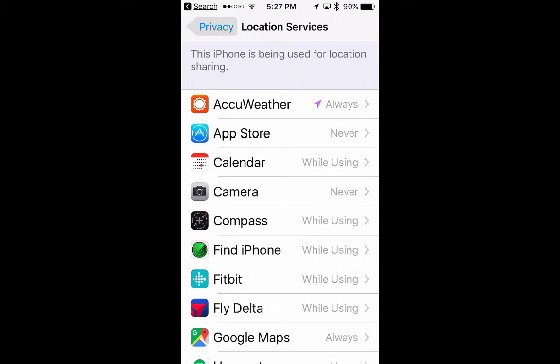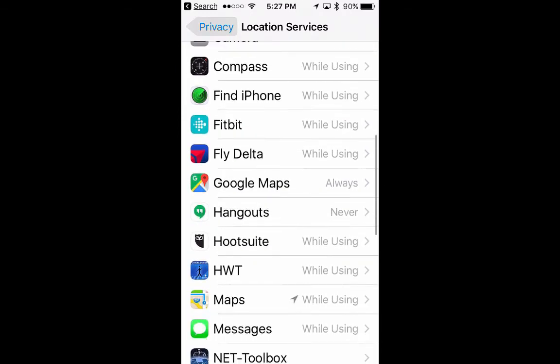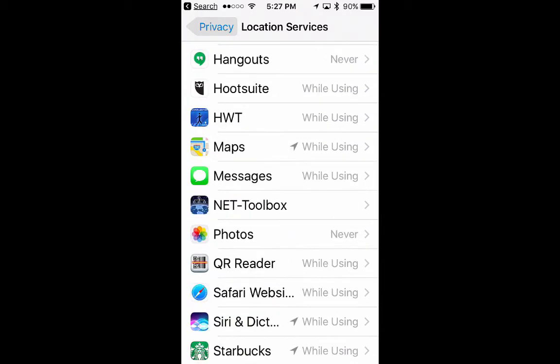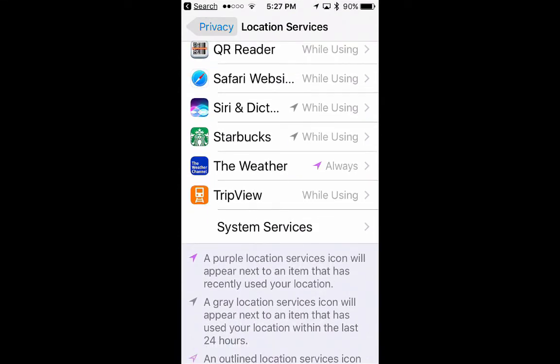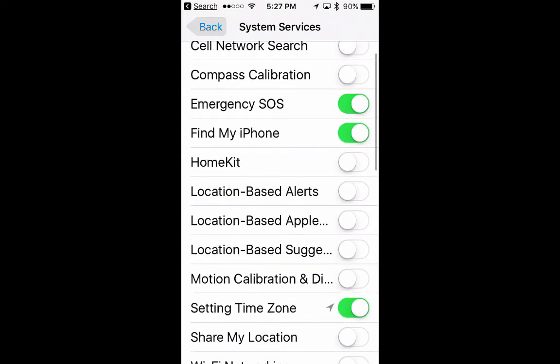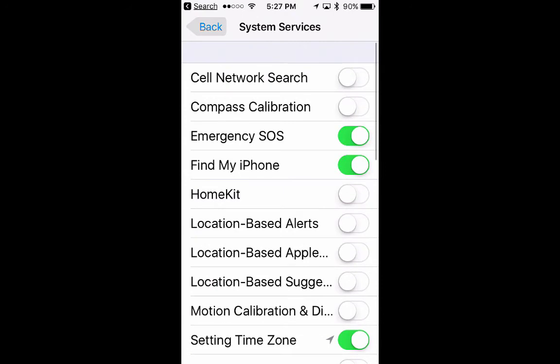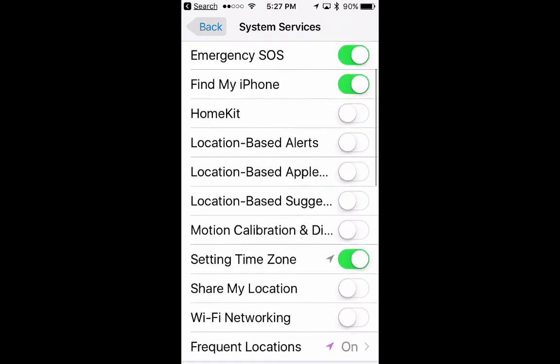Almost always I say while using the app. Very few apps do I say always. So my Google Maps, my AccuWeather, I have them on almost all the time. So one of the things people don't realize is under System Services, this is another major area where you might want to look at making some changes. The only things I turn on here, I have everything off except for Emergency SOS, Find My iPhone, because I definitely want to be able to find it, Set My Time Zone.